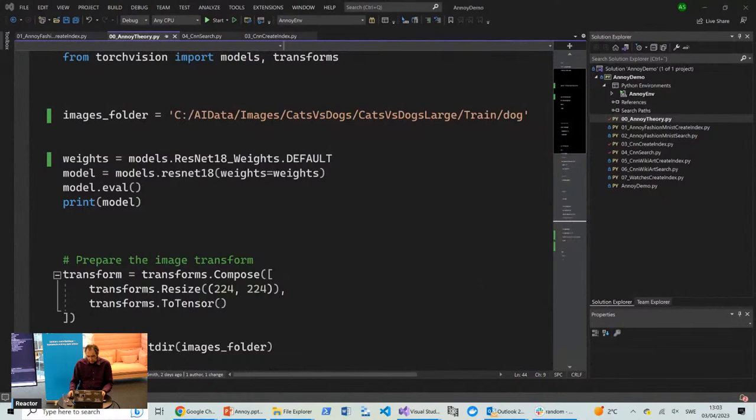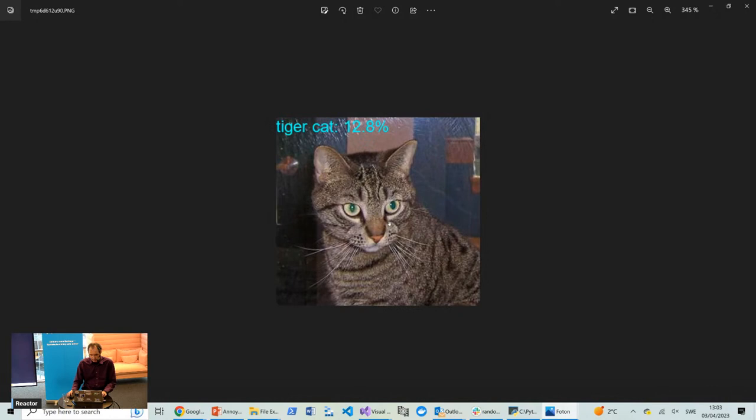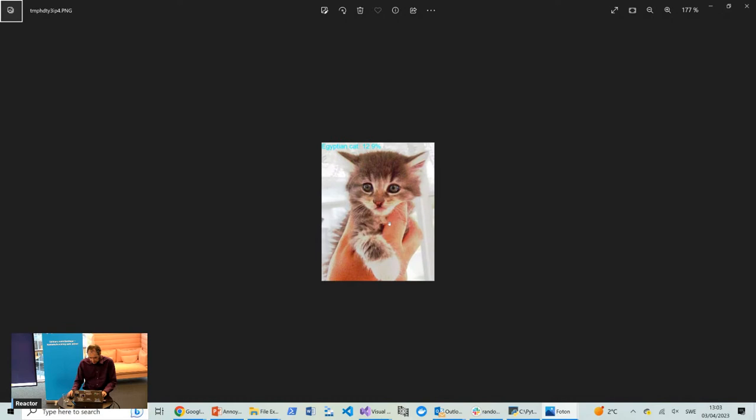For example, if I go into the cats folder, and I'm actually using a data set, which is available on Kaggle. It's called Cats versus Dogs. That's classified as a red fox. And then we've got a tiger cat, an Egyptian cat. That's an Egyptian cat.